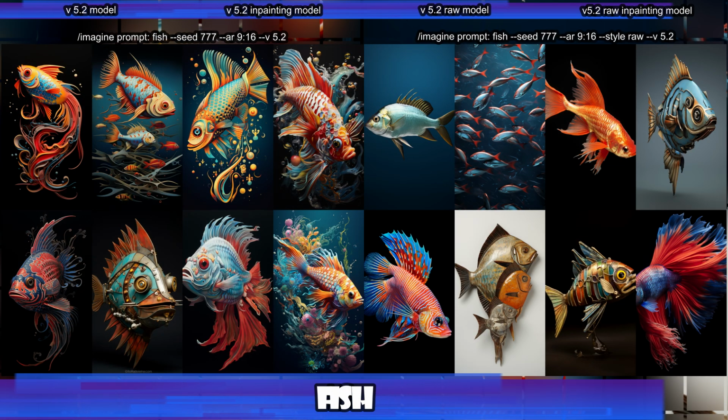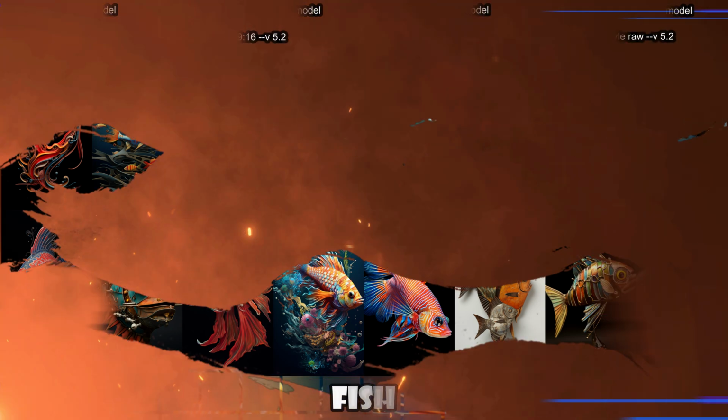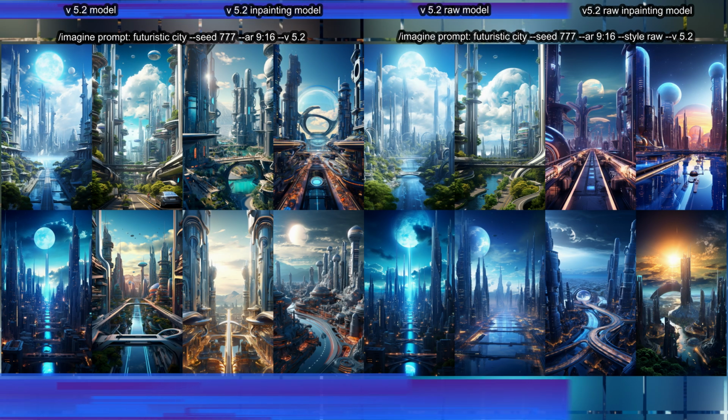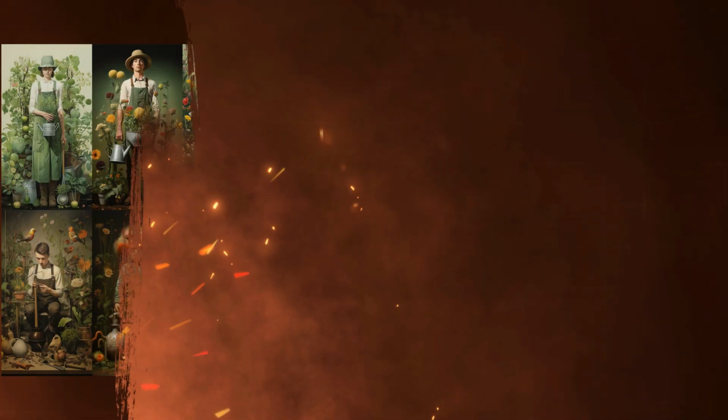Fish. I don't really like the raw images. Also, I think I like the regular model the most compared to all the other models based on this selection of images. Futuristic city. I really like all of these images, and I just noticed how close the regular model and raw model are. They're basically the same. I guess there may be a small improvement with Inpainting, but it's really hard to tell because all of the images look so good.